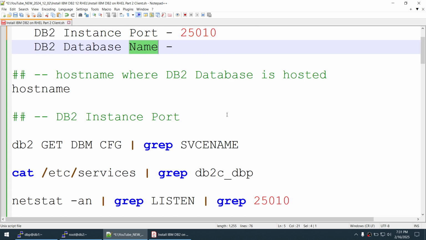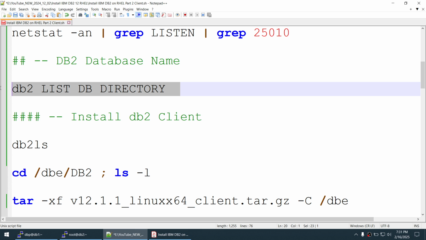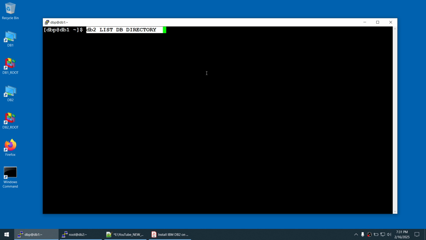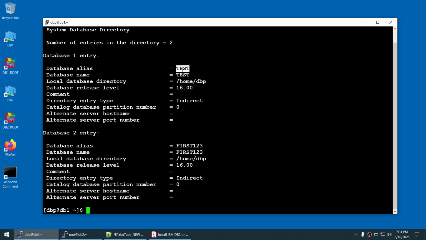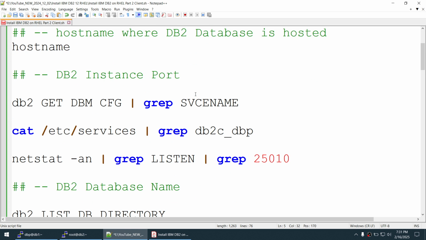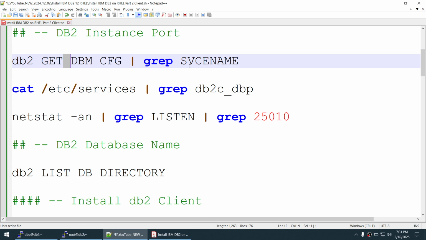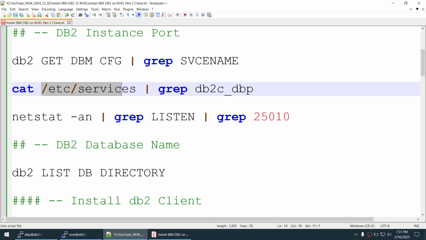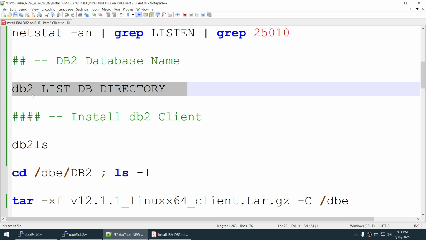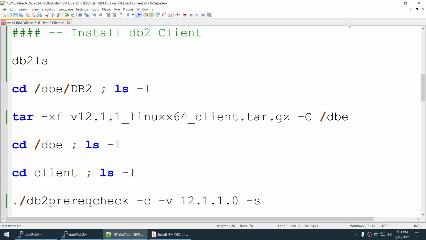And we need the database name. We can get the database name using db2 list db directory or db2 list database directory. Both are exactly the same. Here we got two databases, test and first123. We are going to connect to first123, so I'm going to capture that here. So we got the host name, we got the port using get dbm config service name and then looked at /etc/services for the port, and we got the database name using db2 list db directory. That all looks good. Now it's time to install the DB2 client.